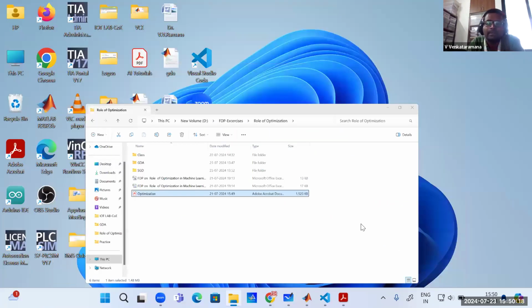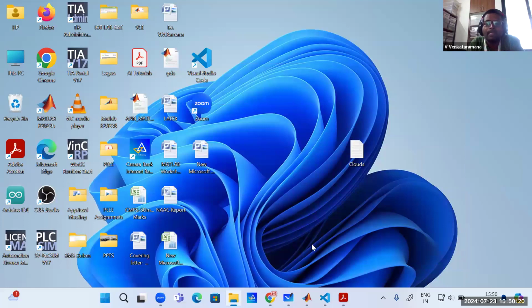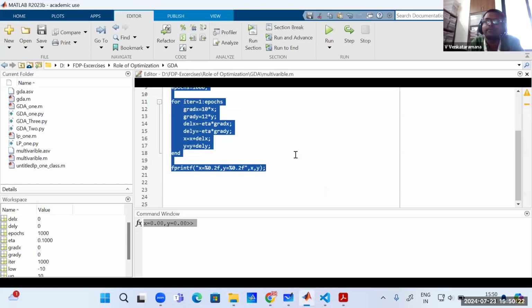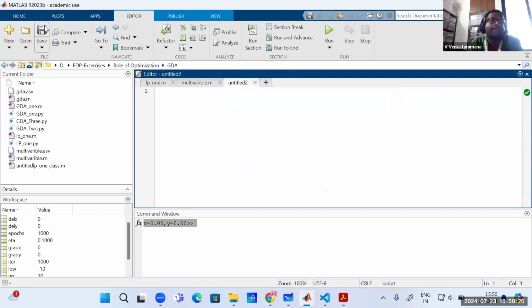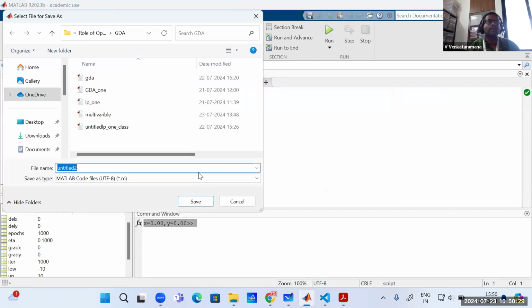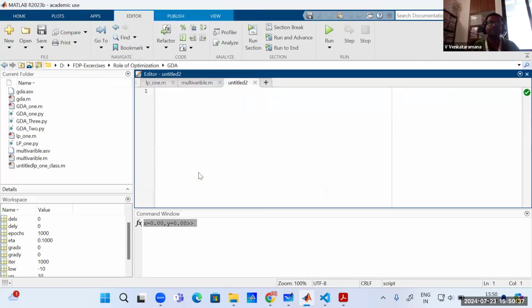So I'm trying to use MATLAB. Okay, first I will explain MATLAB. I'm trying to save this file as something like simple linear regression model with stochastic gradient descent optimization. Okay, so I'm starting with clc and again clear all.